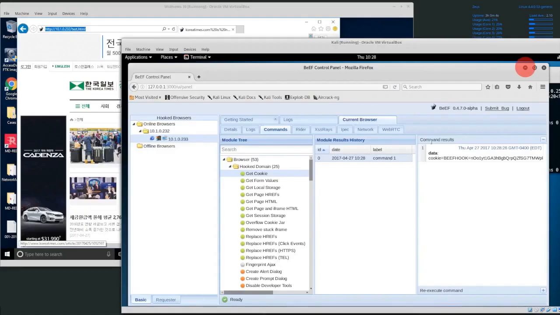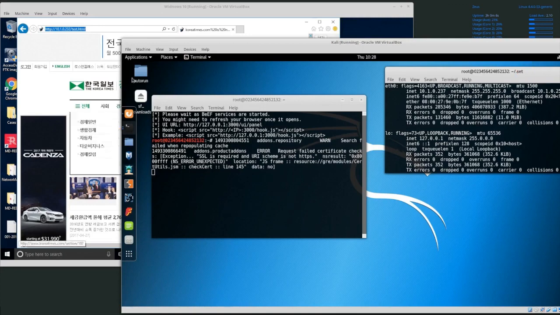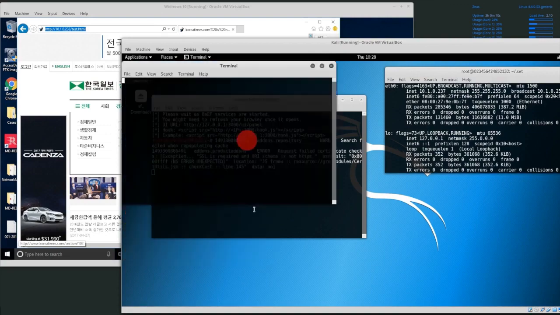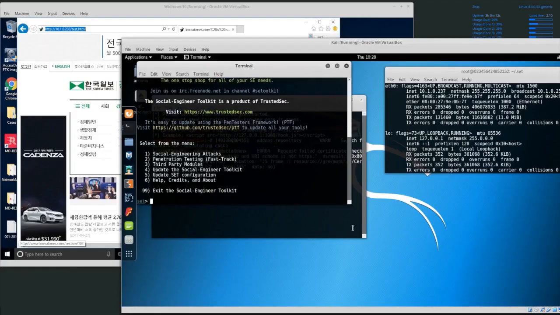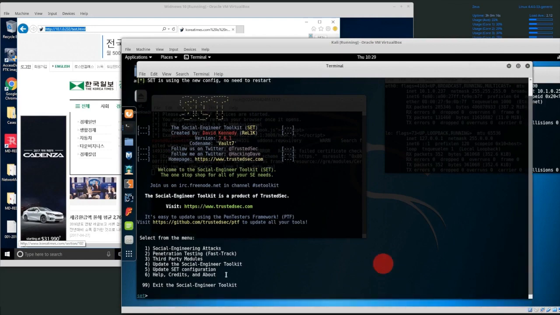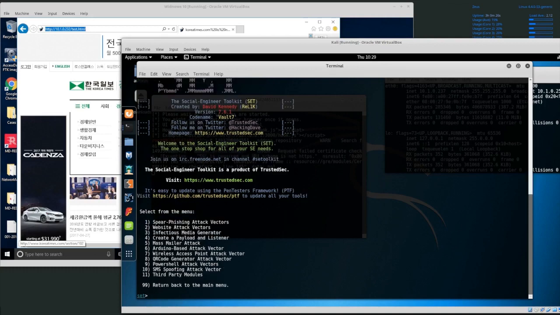Another thing that I wanted to show is a tool. Let's see. Social engineering tools. So it's called the Social Engineering Toolkit. Easy to use, and it can do a lot of attacks as well. So for example, select what you want to do, social engineering attacks. Yeah, we want to do social engineering attacks.